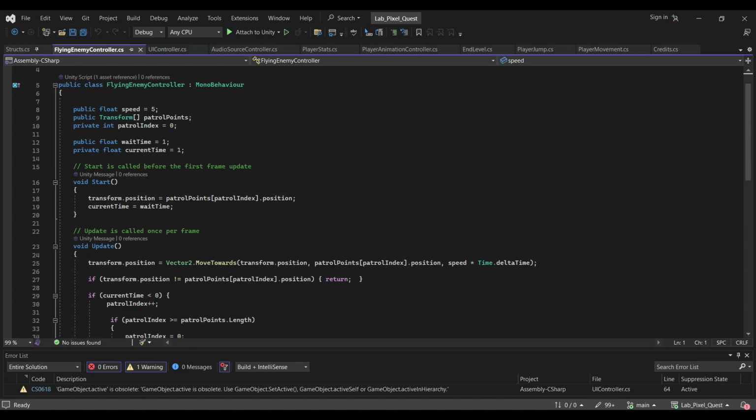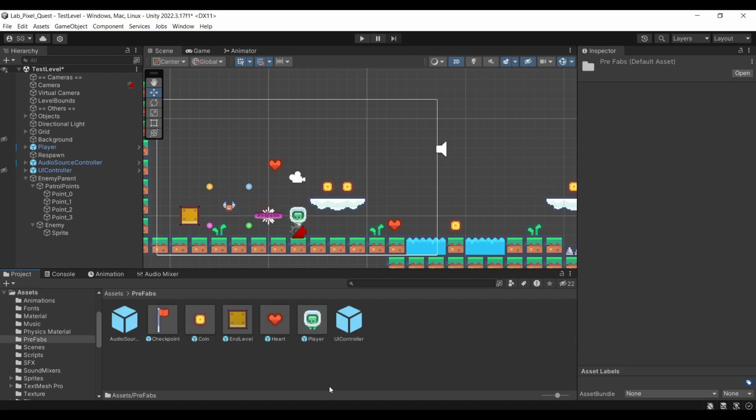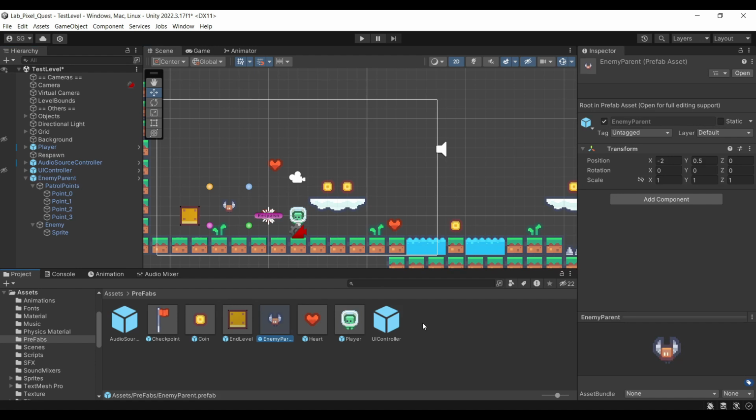Now that we have our enemy spawn at our index position, we could make our patrol index public. That way, we can edit it in the inspector and have different enemies spawn at different locations. With that, we have our first enemy. Let's make sure that we save them as a prefab so we can create multiple copies of them.